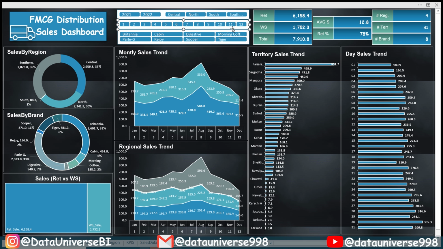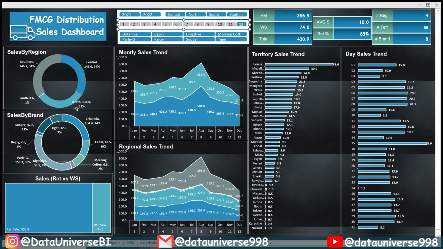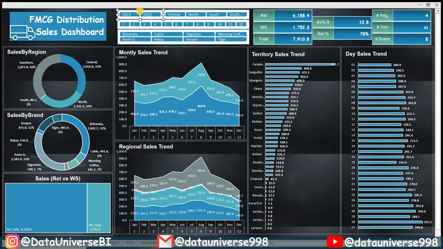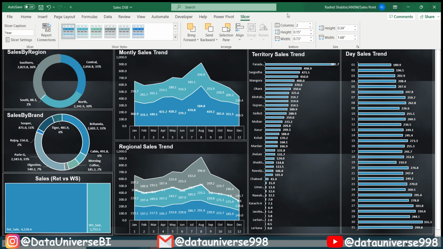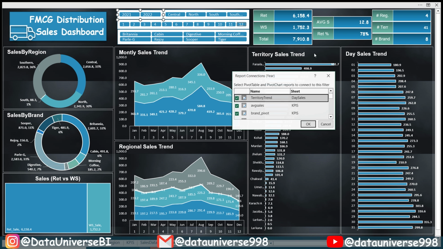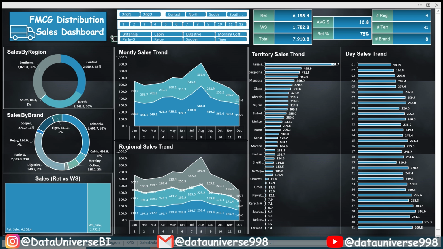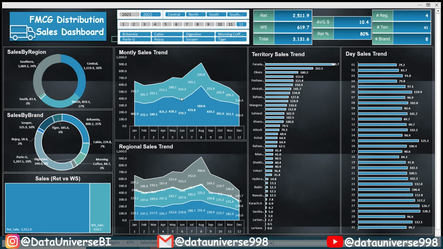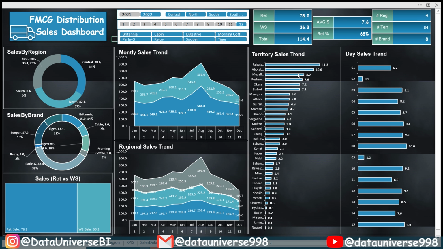Now if I will select any month, it will slice the rest of all the pivot reports but will not slice these two reports. Same in the case of year. Going to slicer report connection, and I will uncheck these both reports. Now I can see the sales of any month, but it will not slice these trends. So now this is the sale of December month of 2020.